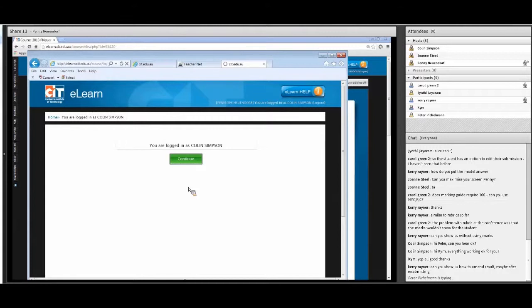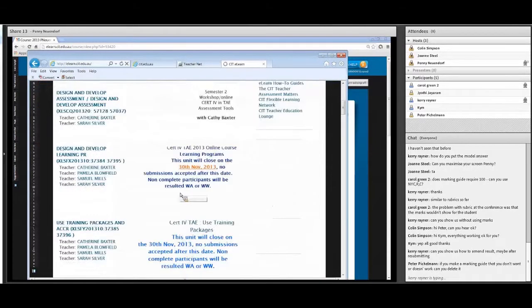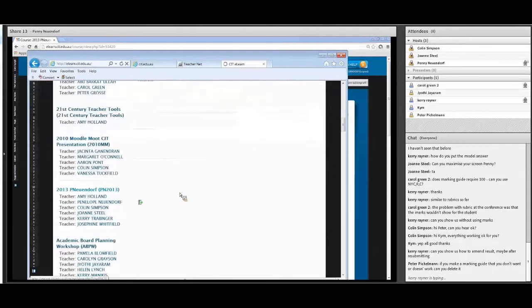Resubmitting is a bit hard. You generally have to open a new one to actually do the resubmitting. But you should be able to amend results pretty easily. I'll show you how to do that in a sec. So Colin is actually a teacher in this one too, so I'll just make sure when I go in that I change his role to a student.